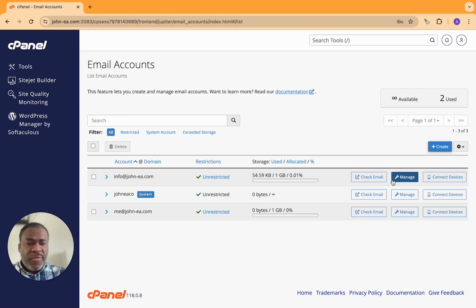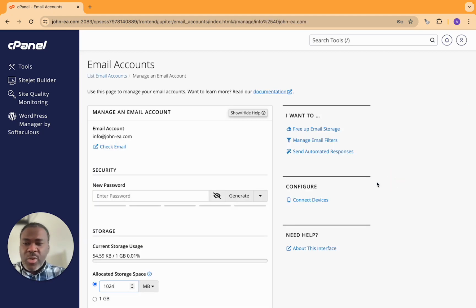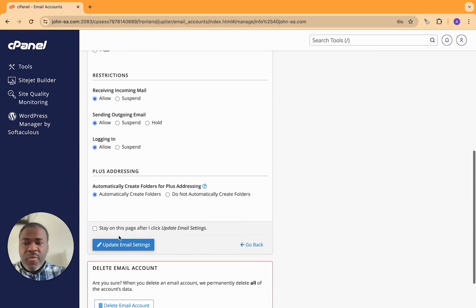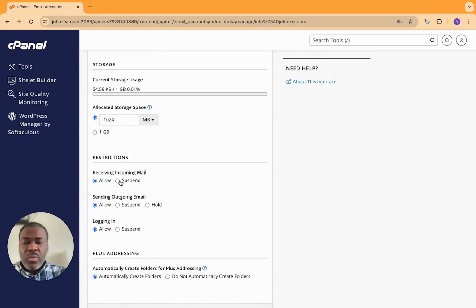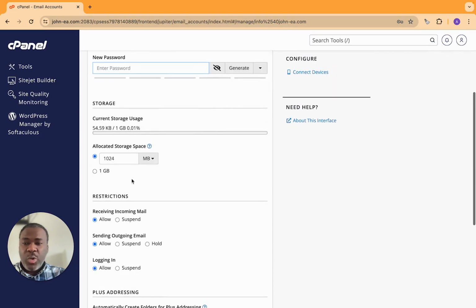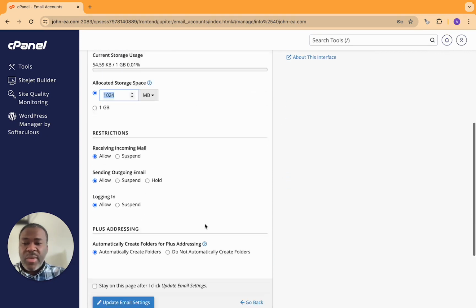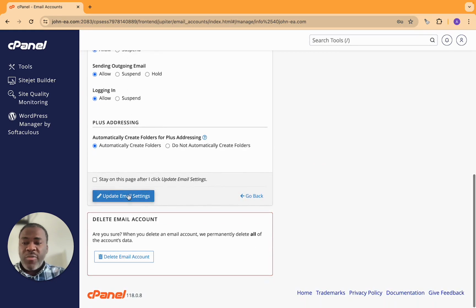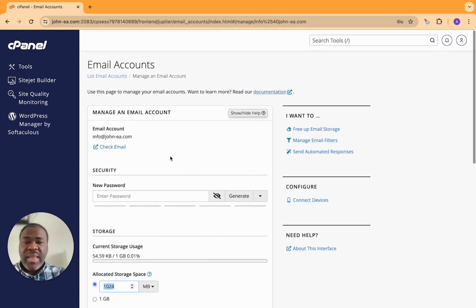If you click on manage emails, that is where you get to change the password, change the size. Let's just take a look at that. So I could update the password, and then you've got a few other settings here, which include suspend incoming emails, suspend outgoing emails, suspend logging in. When you're done with all of the updates you want to do here, either it's a password, increasing or reducing the size of the mailbox, or putting some form of restrictions, you come to update settings and that gets updated.